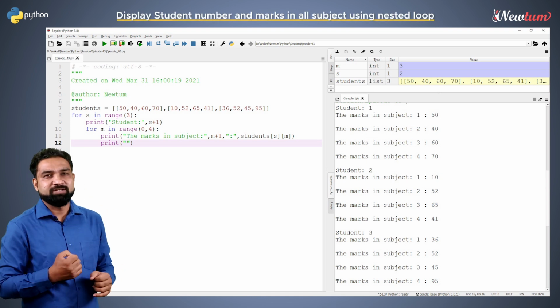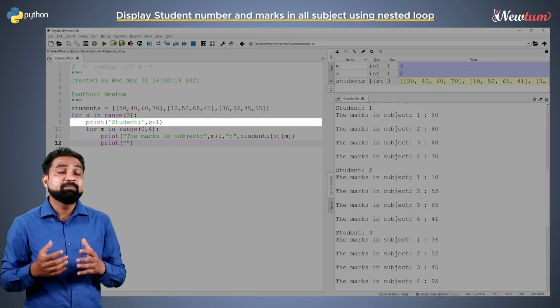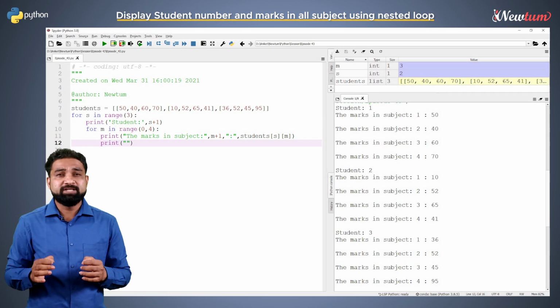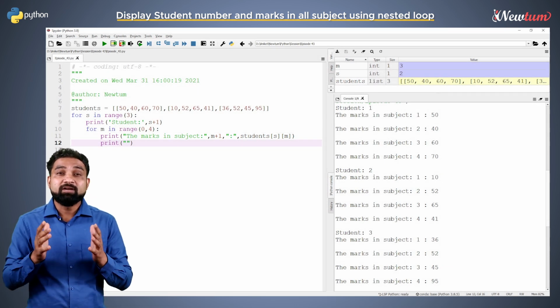Nested list uses the concept of nested loop to print and process data. We studied this example in last session to declare a nested list and print its value. But in programming, in most cases, we need to create a list in runtime.